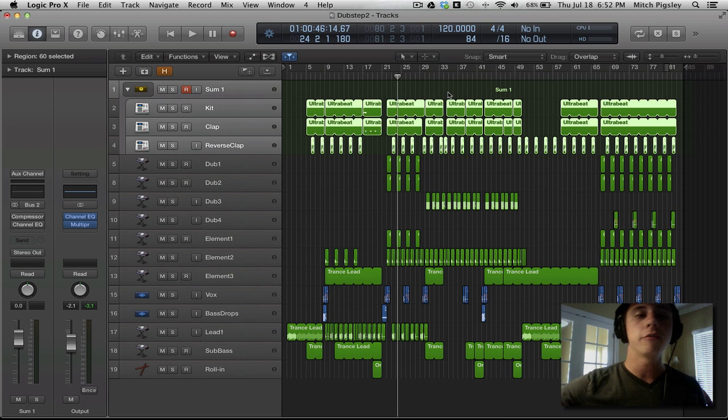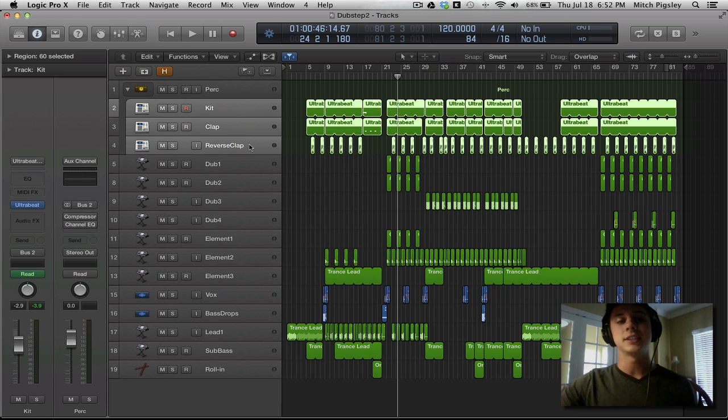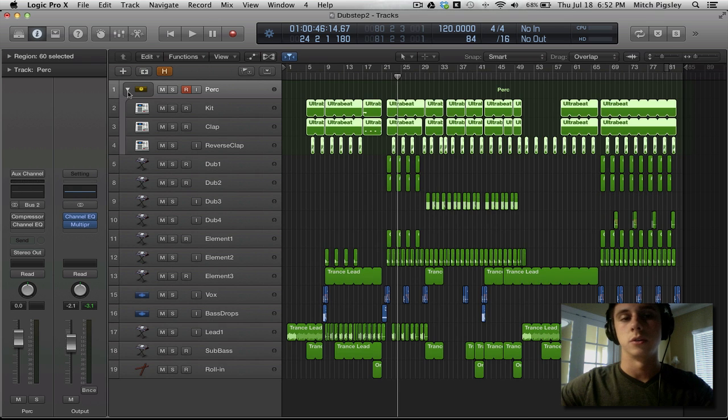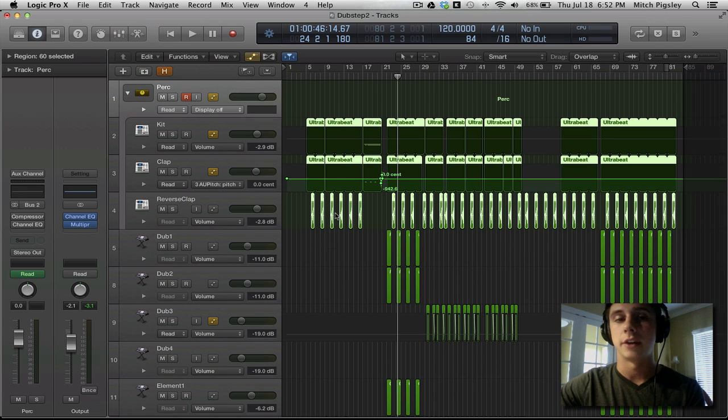What happens in the interface here is it creates a new track called Sum1. I'm going to double-click that and just call it Perk, for percussion. Because why not? I like Perk. So now we have these three tracks that we selected underneath the Perk track. And we can show and hide them with the arrow to the left. A cool thing here is we can obviously still automate every single one of our tracks, that kit, clap, and reverse clap. But now we can automate that track that's containing the other three. And so we're going to be automating all the others at the same time.